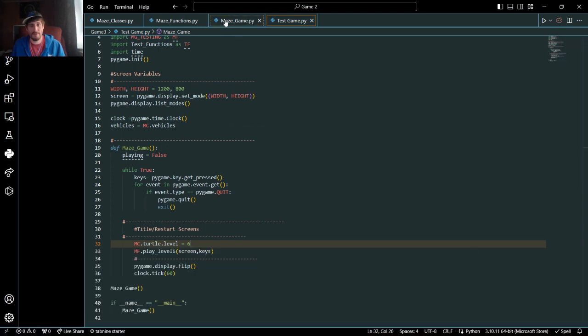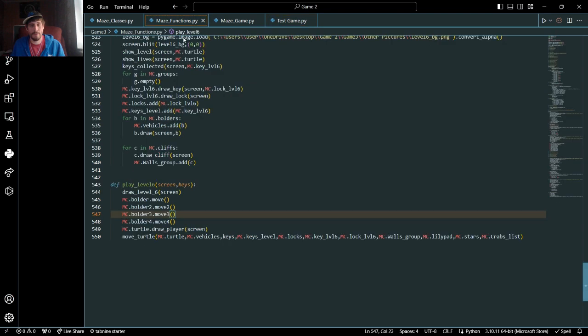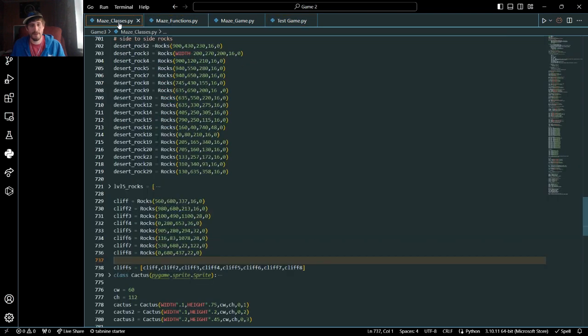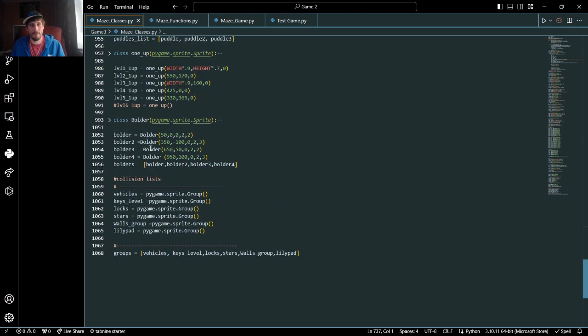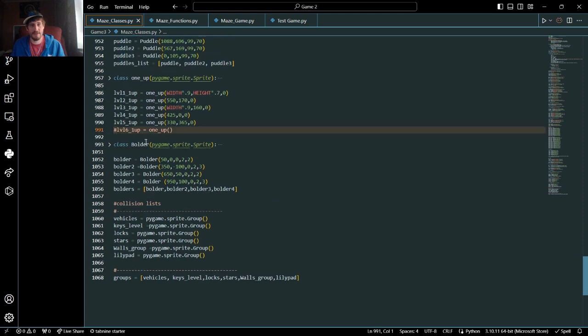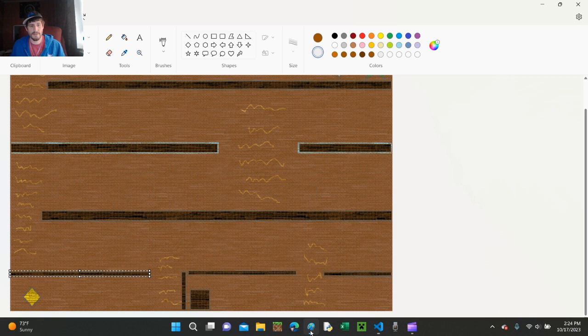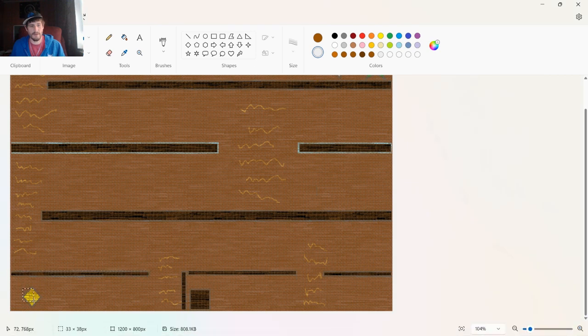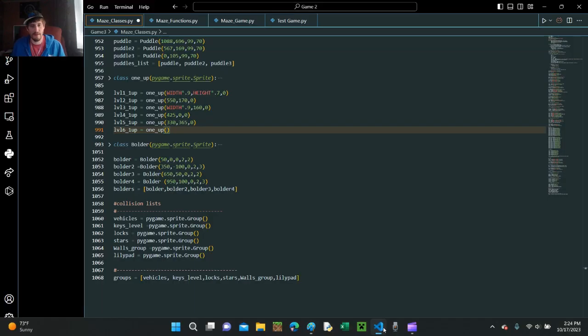So the last thing I want to do is add a 1-up to the game. So we need to come over here into our class for our 1-ups that we made previously for level 6. We're going to go ahead and add our parameters. So that's what this little diamond is down here. I want to put him here. So we are going to do 38, 728. And then I don't want him to be collected yet.